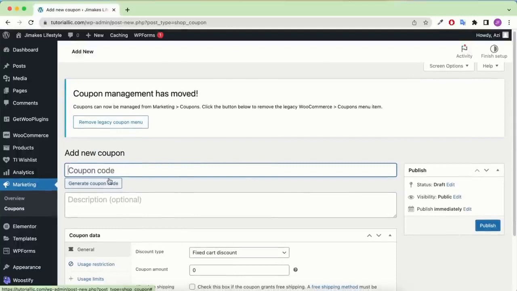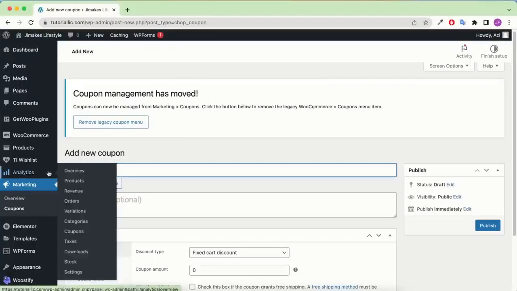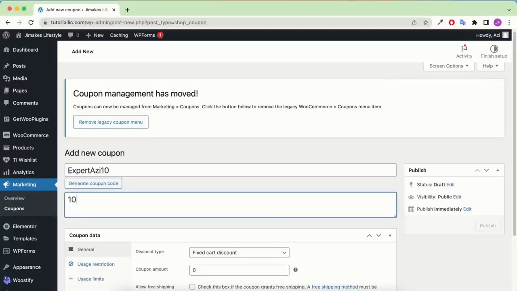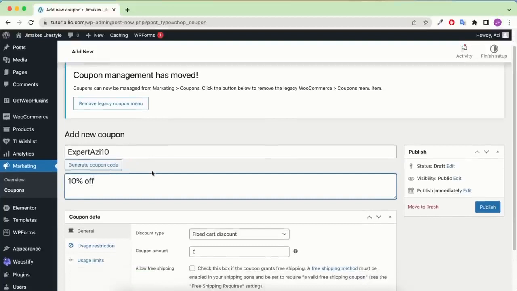So if you don't have any idea which type of coupon code you need to share with your user, then you can simply click on this Generate coupon code button, then it will automatically generate a coupon code. Or if you'd like to put something custom, for example, I'd like to tell my user that if you type here expert Azi 10, then you will get 10% off on your order.